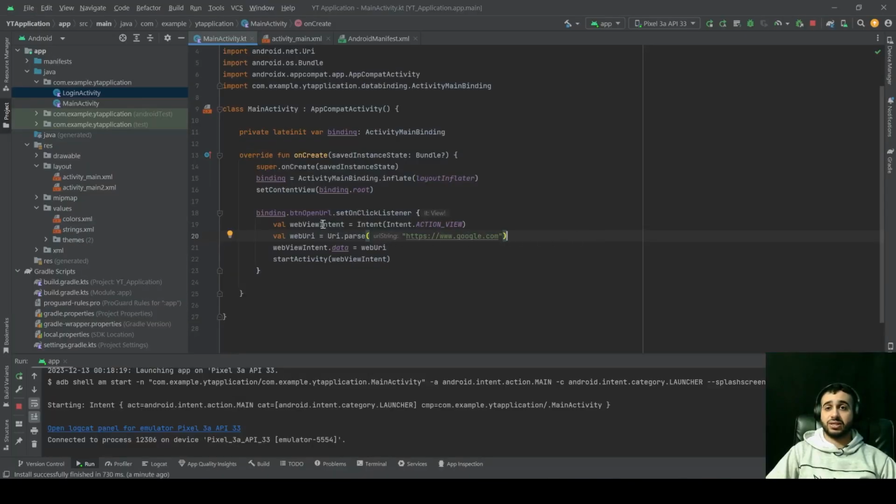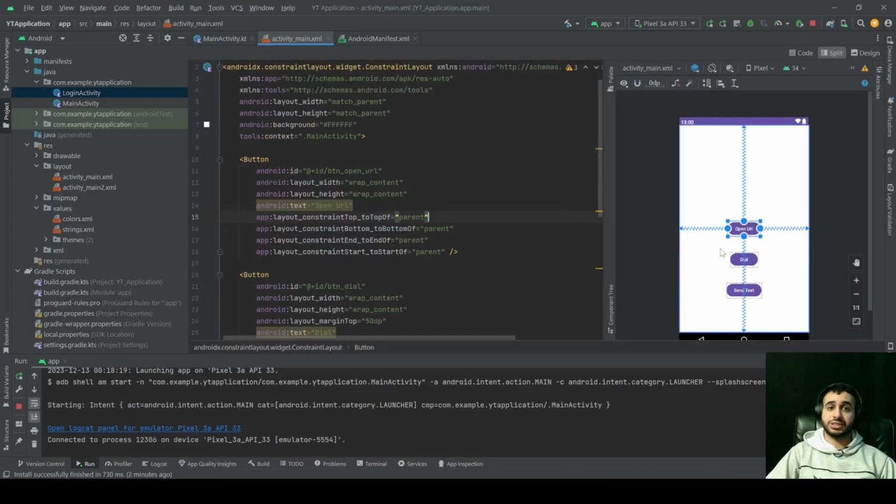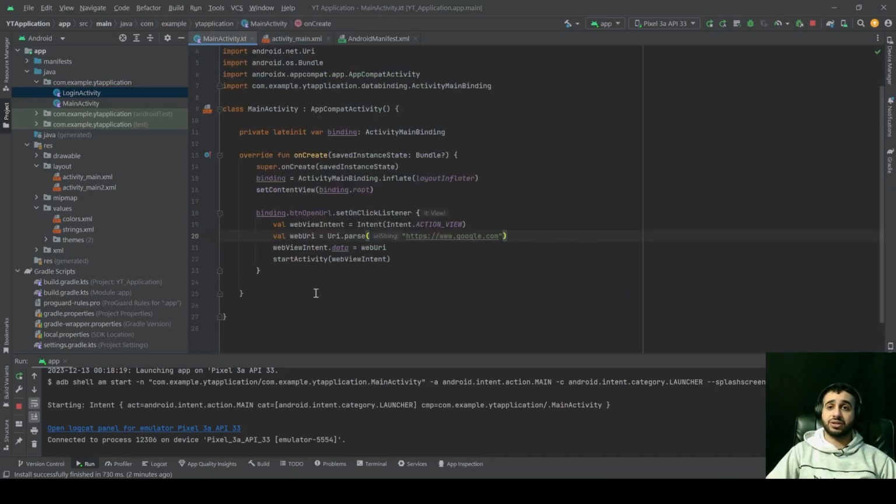Now, you might ask, why do implicit intents require a URI to parse their data? I'm going to show you why with our second example, which is the dial example. Let's suppose after clicking on that button, we want to open our phone's dialer with a certain number pre-built into that dialer. We're going to see how that works. It's very straightforward to implement.